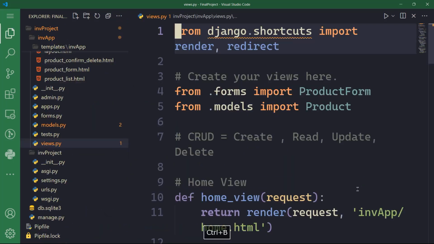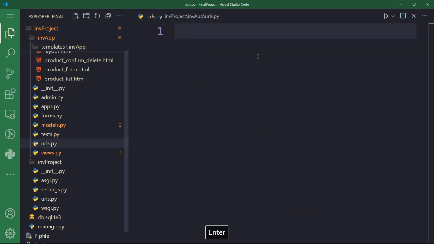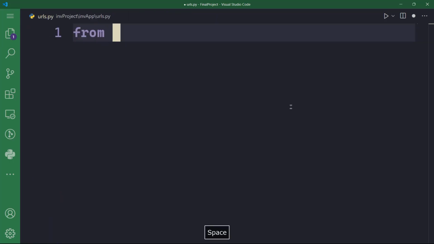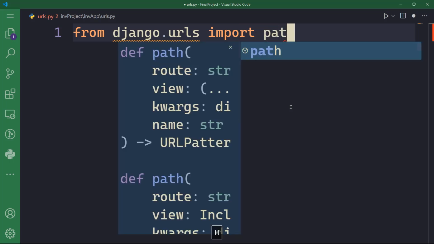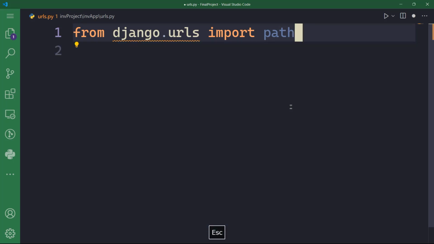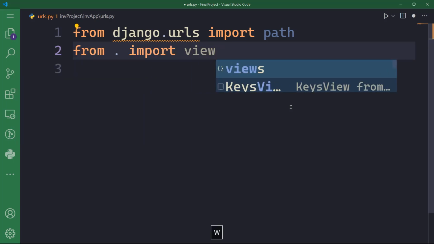Now, very quickly, let's go ahead and create our urls.py file. So we will have here our dispatcher or our router. From django.urls, I want to import the path. That's going to import the path function, of course, from the Django urls module. And of course, the path is very important to route the user to whatever the route that the user should be directed to. So from the current directory, I want to import the views.